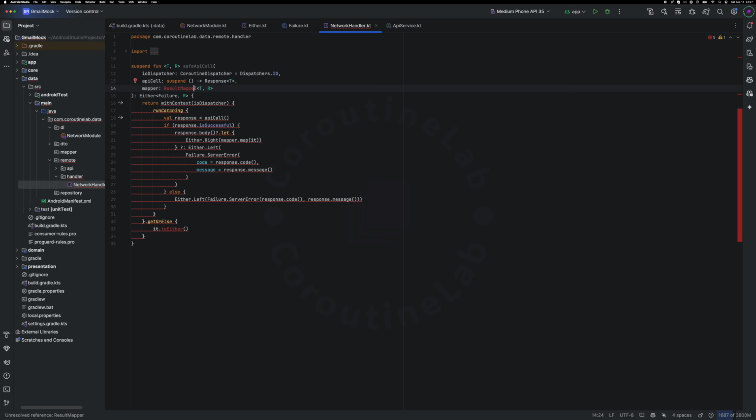Then we have the runCatching block. This block safely executes the code inside, catching any exceptions that may occur during the API call. If the response is successful, it checks if the body of the response is valid. If true, it uses the mapper to convert the response body from T to R and wraps it in the right side of Either. If the response body is null, it returns a Failure.ServerError with the response code and message wrapped in the left side of Either. If the response is unsuccessful, it also returns a Failure.ServerError with the same structure. If an exception is thrown during the API call, like a network failure, this catches it and calls .toEither, which converts the exception into an appropriate failure on the left side of Either.